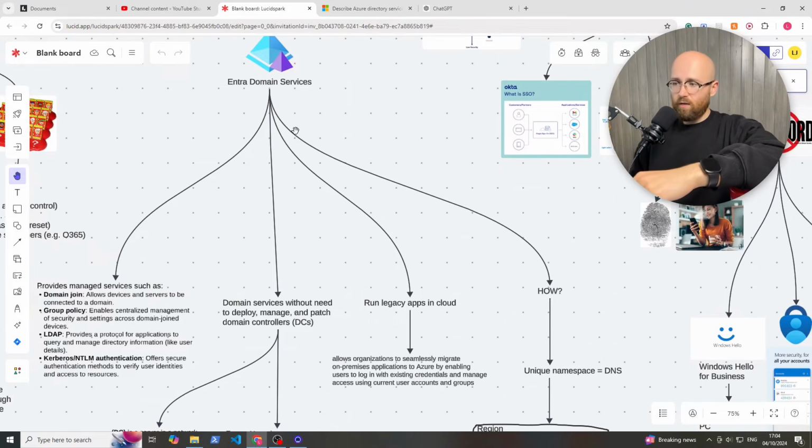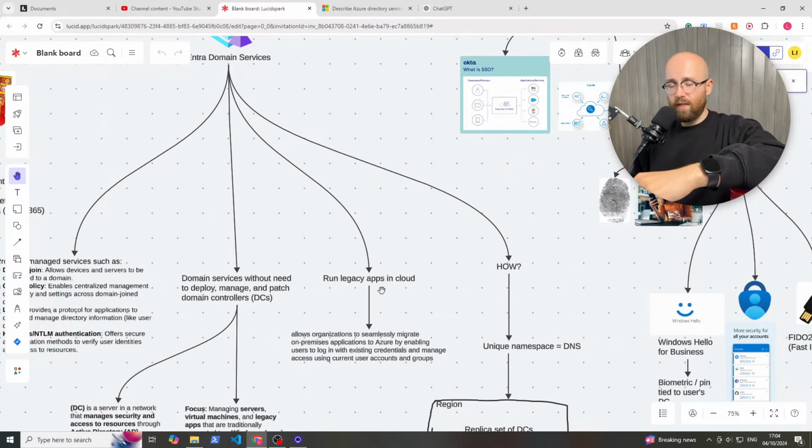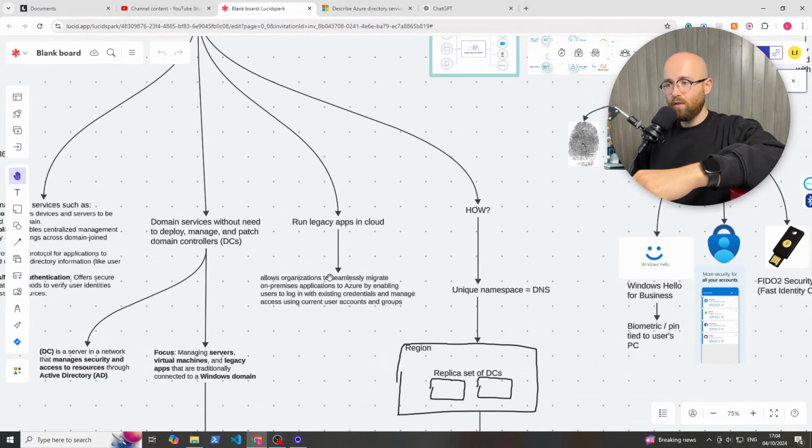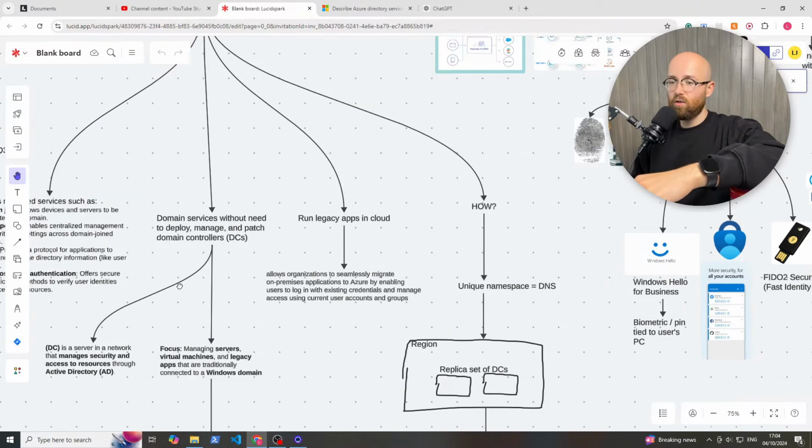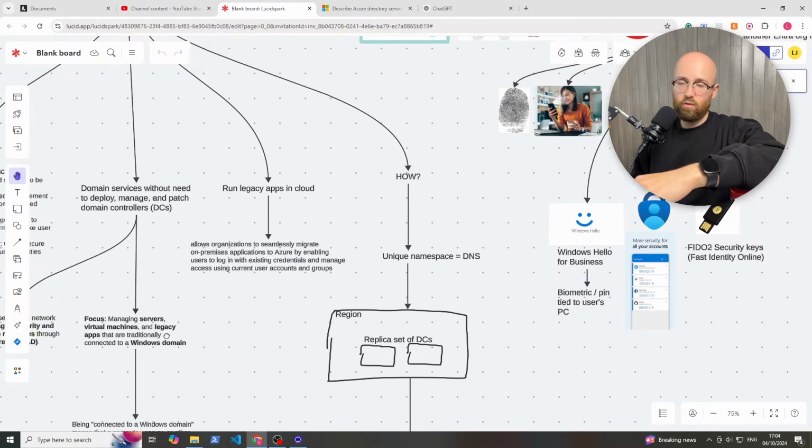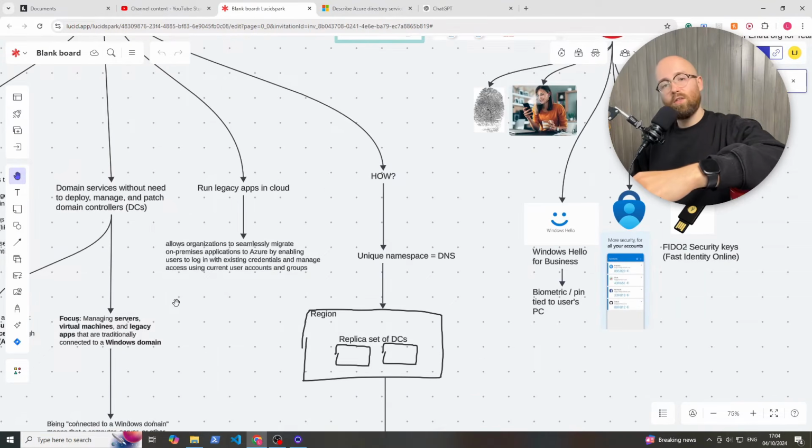And so Domain Services is good if you want to run legacy apps in the cloud, because if you read this here, it allows organizations to seamlessly migrate on-prem applications to Azure by enabling users to log in with existing credentials and manage access using current user accounts and groups. So basically, you can just move your normal stuff where you'd have these domain controllers and stuff. All those services can be provided in the cloud. How? You get a unique namespace, which is a DNS.